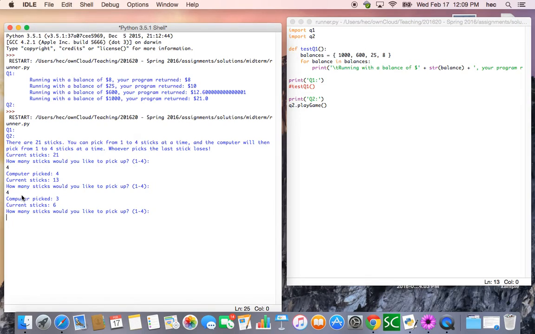Let's say I want to pick up just one. The computer picked up another 3, so there are 2 sticks left. So because I see how many sticks are left, I want to pick up 1. I do not want to be the last person to pick up a stick here. So the computer will lose if I pick up 1 because they have to pick up the remaining 1. And sure enough, the computer lost.